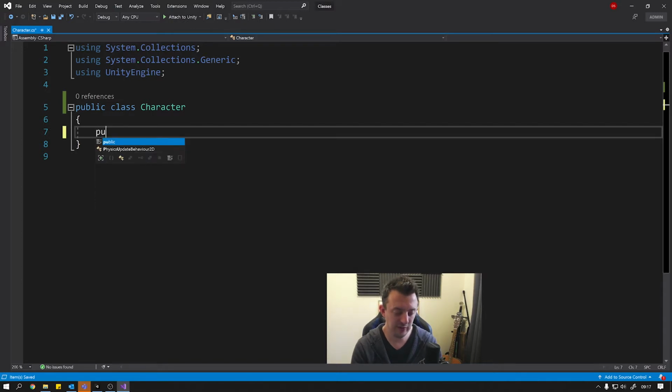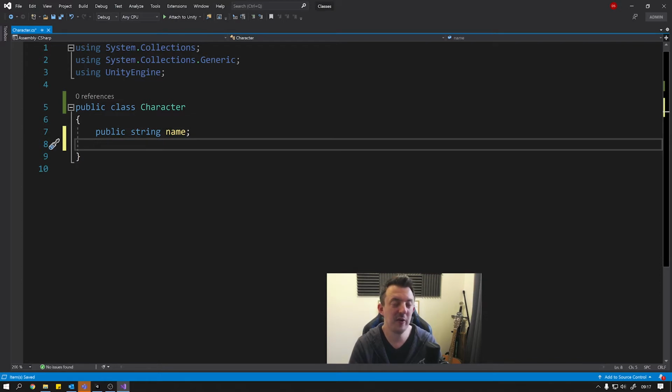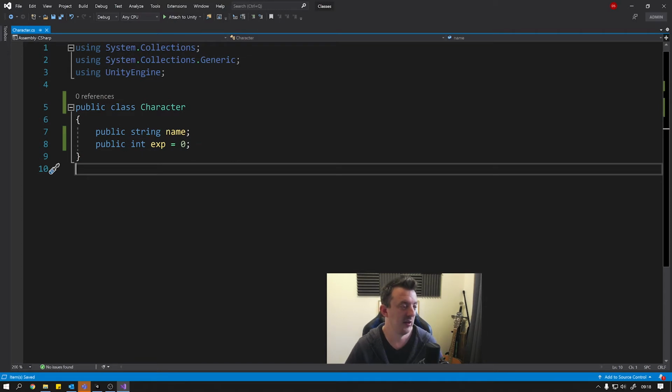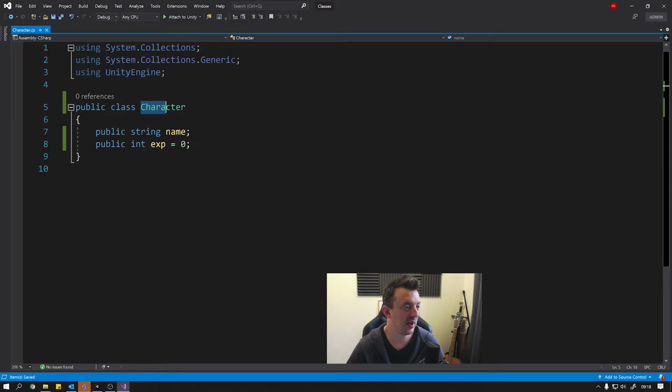We're going to make these variables public. We have the type string, and we'll call this name, followed by a semicolon. And let's do some experience points as well, and that can be a simple integer, so we can say public int exp. We can give this an initial value if we wanted to, so you could say 0 and then finish it off with a semicolon. And then you can go ahead and save this. And now we're starting to build up a blueprint that we can use for our character.